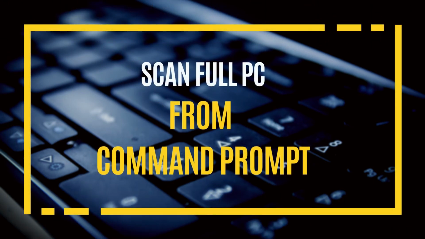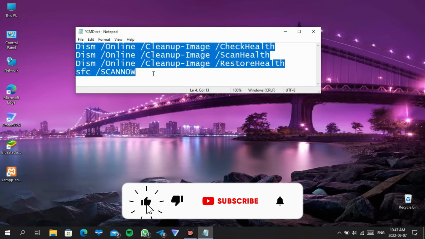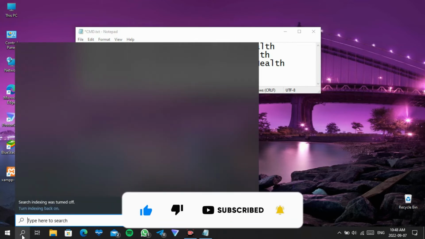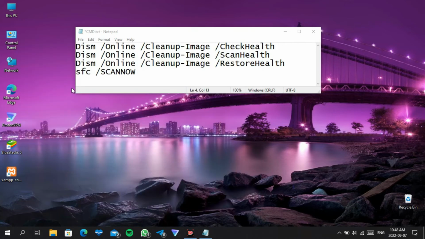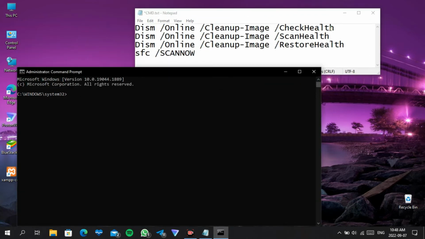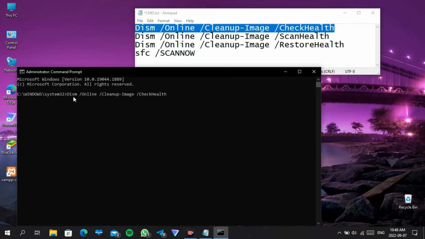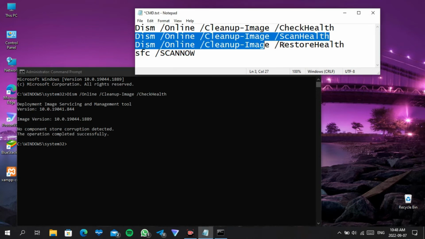Now let's see the next method. This method is to scan the system using the command prompt. For this, the codes given in Notepad are required. I will put them in the description box. First, search for CMD and run Command Prompt as administrator. Now copy the first code and paste it into CMD, then press enter. Then the process will start. Wait until it's finished. After the process is finished, paste the second code into CMD and press enter.